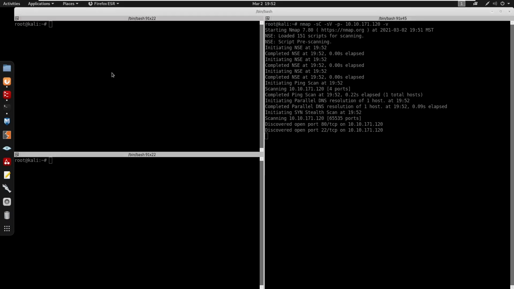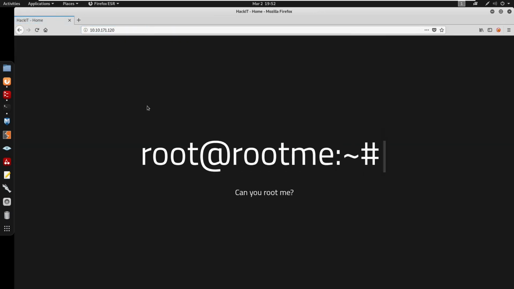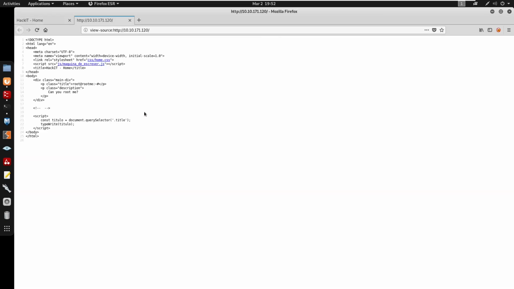So I'm going to open my browser and visit the IP address. Here we do get a page that says RootMe. Let's do Ctrl+U to check the source code. It doesn't seem like there's any local file inclusion or any of that.